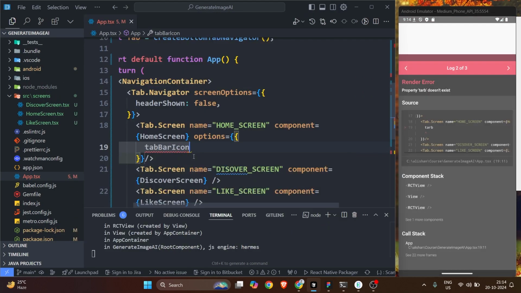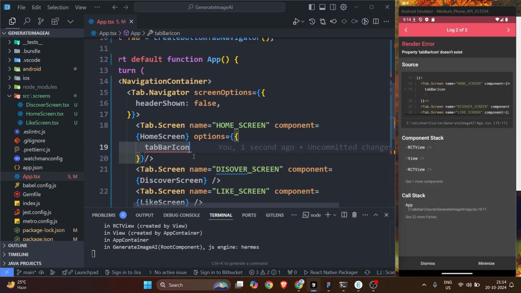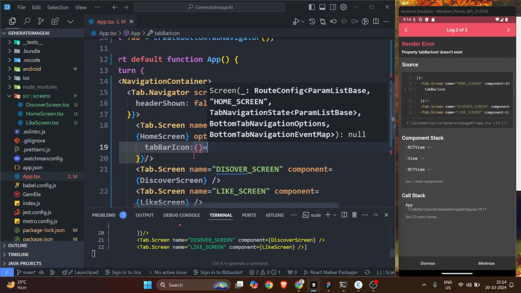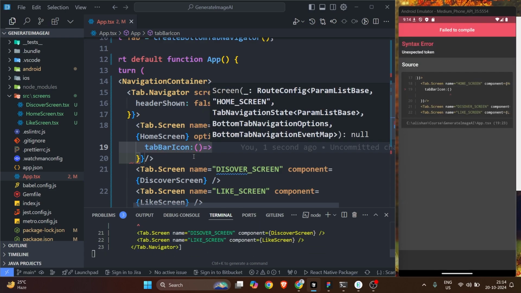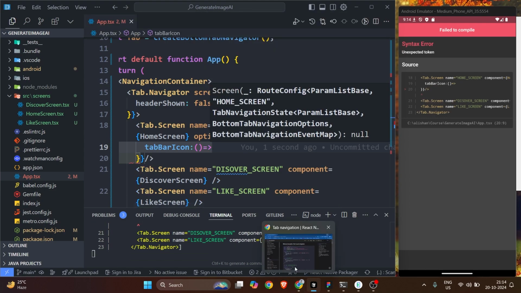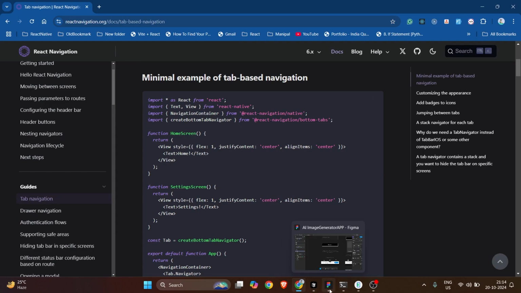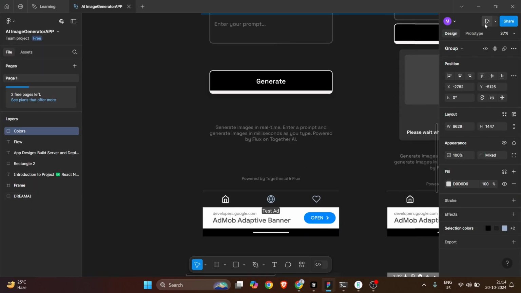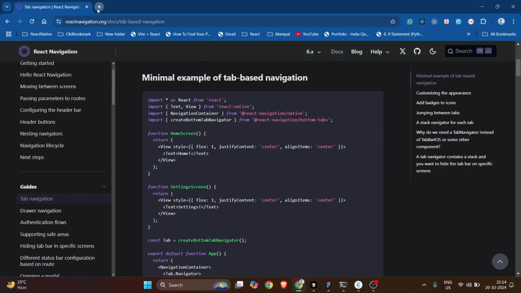Okay, and inside this tab bar icon, we have to render a component like this. I'm going to use some icons. Which is the first icon I'm going to use? Let me see the Figma. This is the home icon we need. So how can we get this home icon?